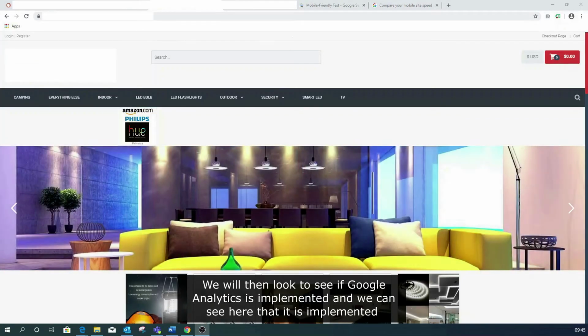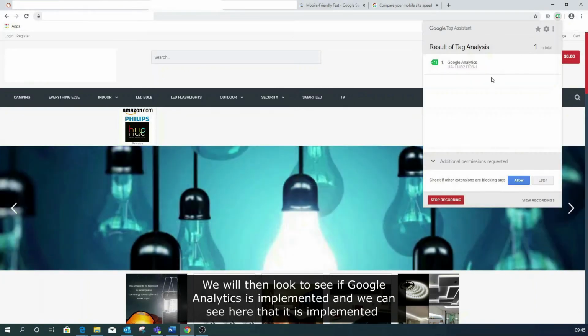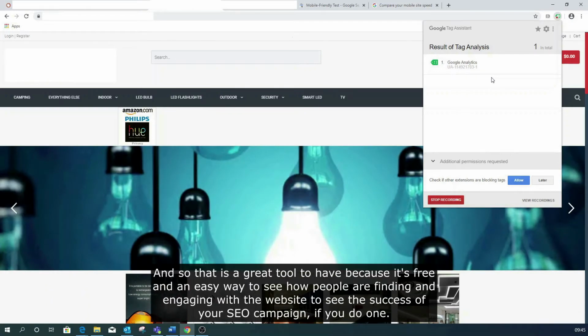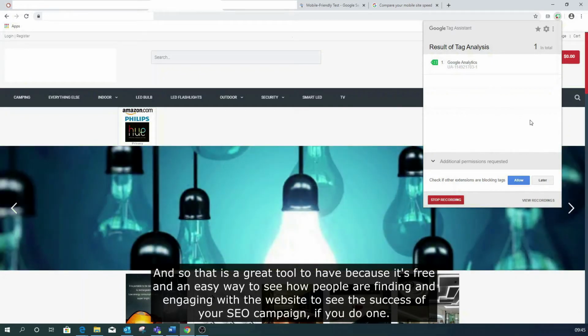We will then look to see if Google Analytics is implemented, and we can see here that it is implemented. So that's a great tool to have because it's free and an easy way to see how people are finding and engaging with the website to see the success of your SEO campaign if you do one.